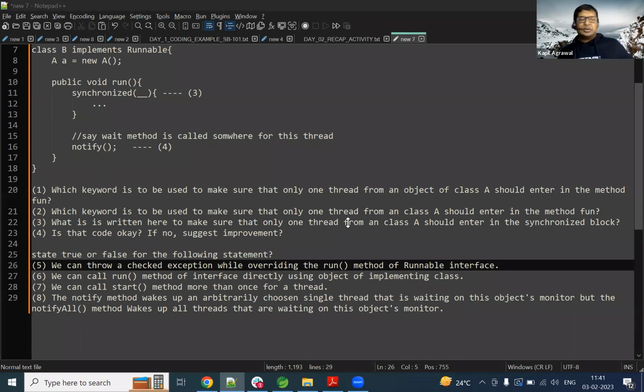So Amit Das, you have to tell me whether statement number 5 is true or false? Sir, false. Can you tell me the reason why? We can't throw the checked exception while overriding the run method. Yes, definitely. Whenever we are overriding a method, we can throw an unchecked exception, but we cannot throw a checked exception if the original method does not throw any. This is the reason why we cannot do it.